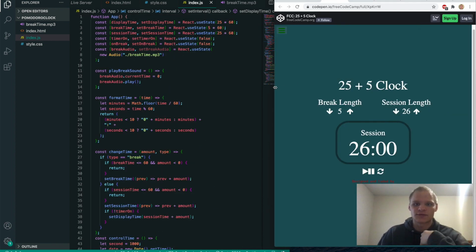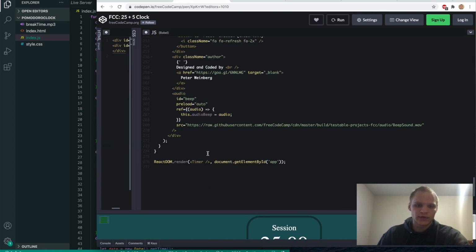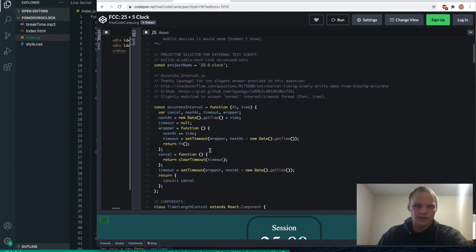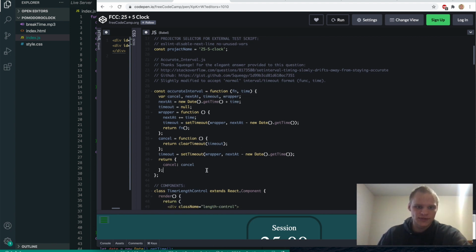So if we look into this FreeCodeCamp one, we can see that it is almost 300 lines long, and their accurate interval function is really, really confusing. Like I barely know what's going on. They have this set timeout where they call the wrapper function, which is this function right here. And yeah, just super confusing. And then they return a function that they pass in. And I didn't really want to do that, so I made my own way of doing it.